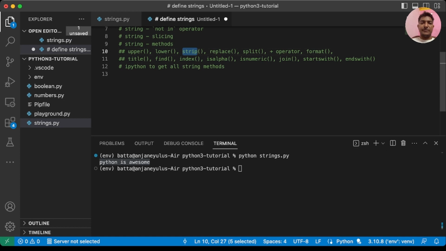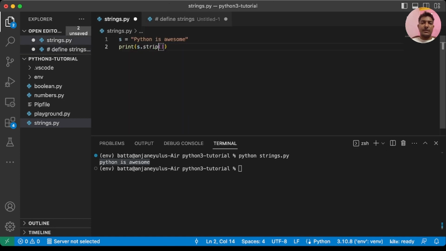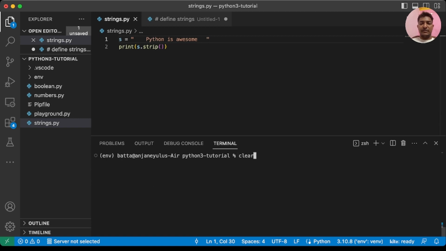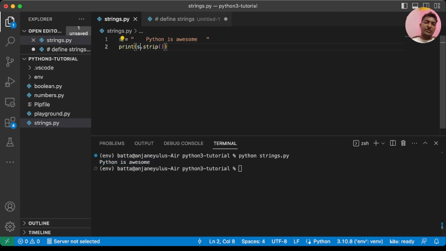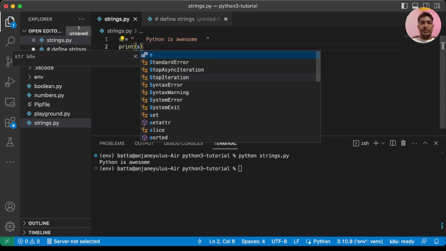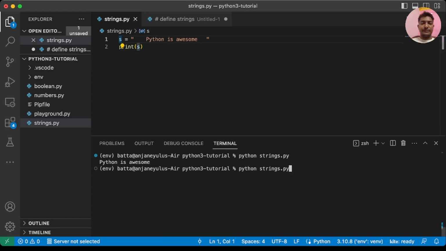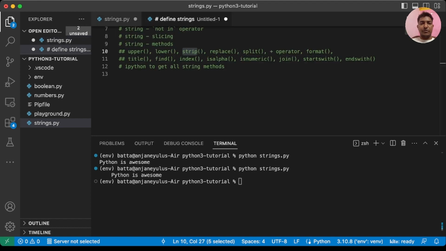Let's use strip, and if we pass it, it did nothing. Let's say we have spaces here and spaces here, and if we execute the Python file, we can see that the spaces were removed. Let's say if we didn't use the strip method, and we print it, here we can see spaces, and here also we can see the spaces. So that's how strip works.